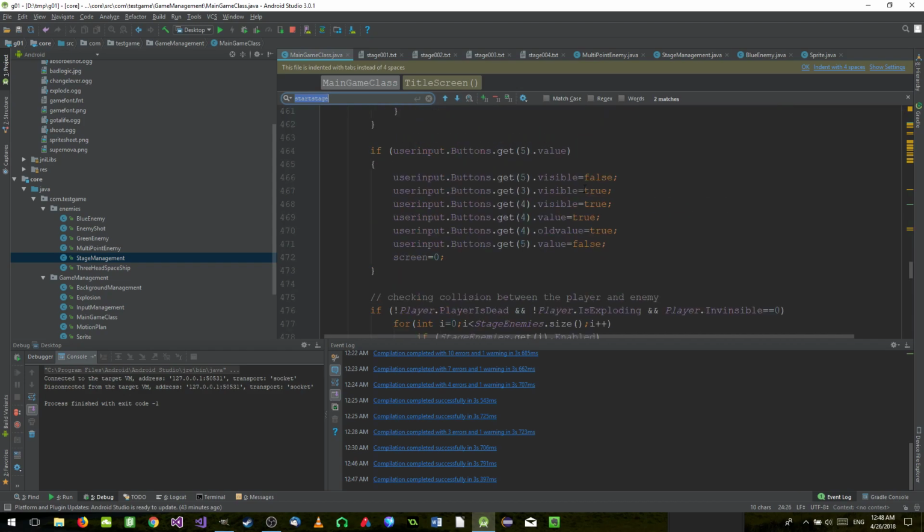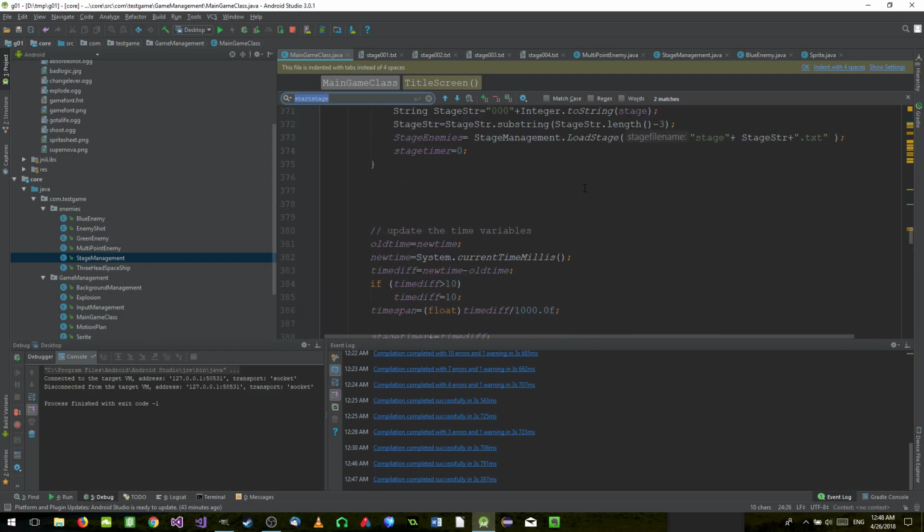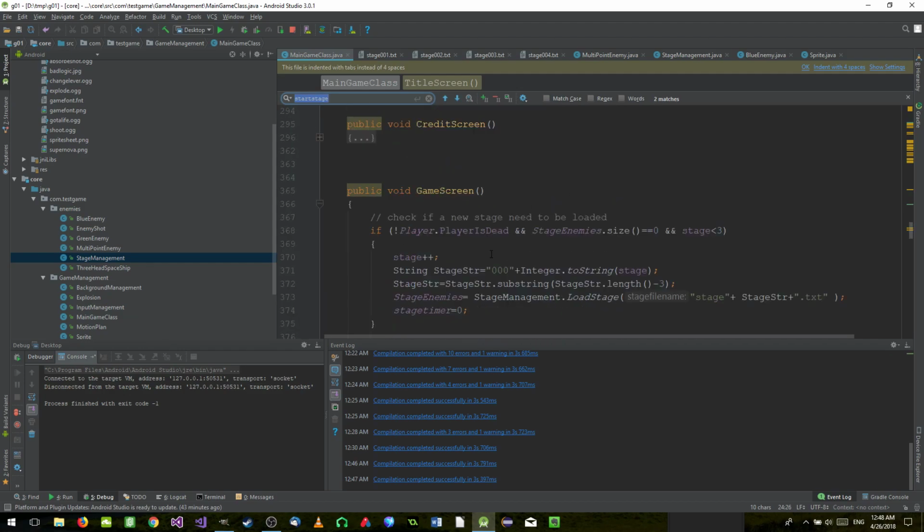Let me see. Where is the stage control? I added something to control the stages. Check if the stage has not been loaded. Yeah, so if the stage is smaller than actually max stage.